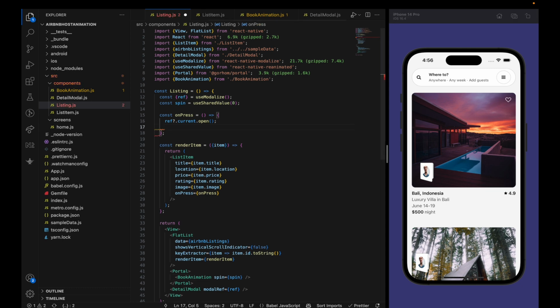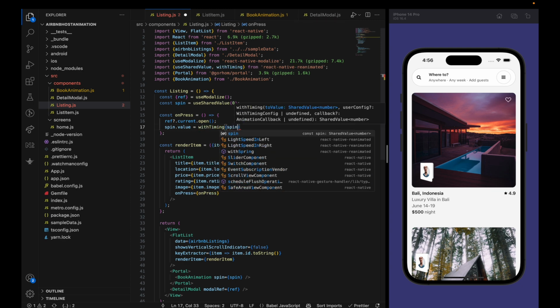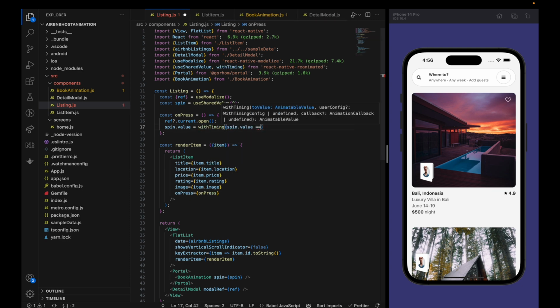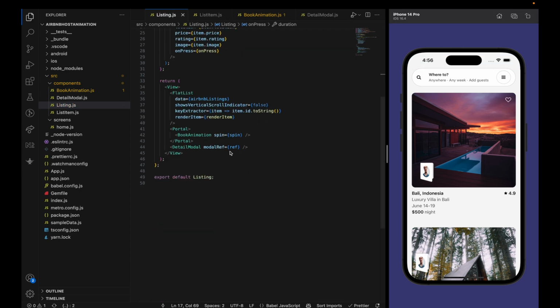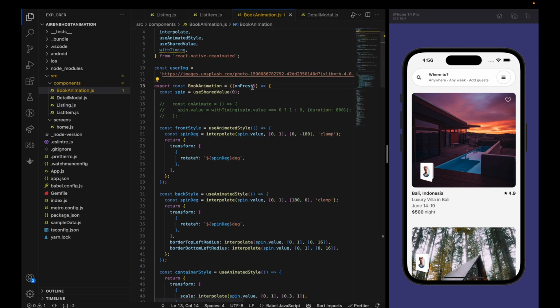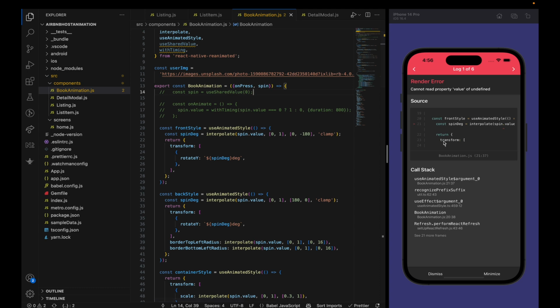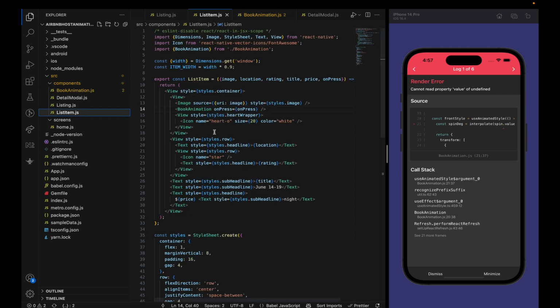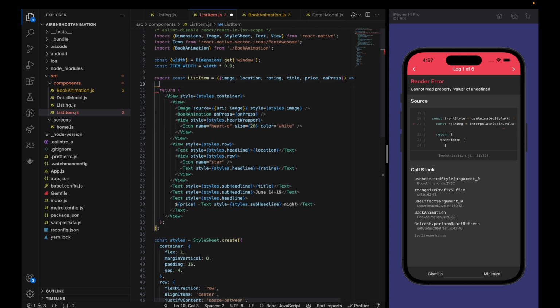Let me try to animate it. So spin.value with timing 0, and duration will be 800. It will not work because we are not using the spin value. So let's do that. const spin, and we will remove the spin. So we are getting this error because in the list item we have not defined this spin. So let's define it here.